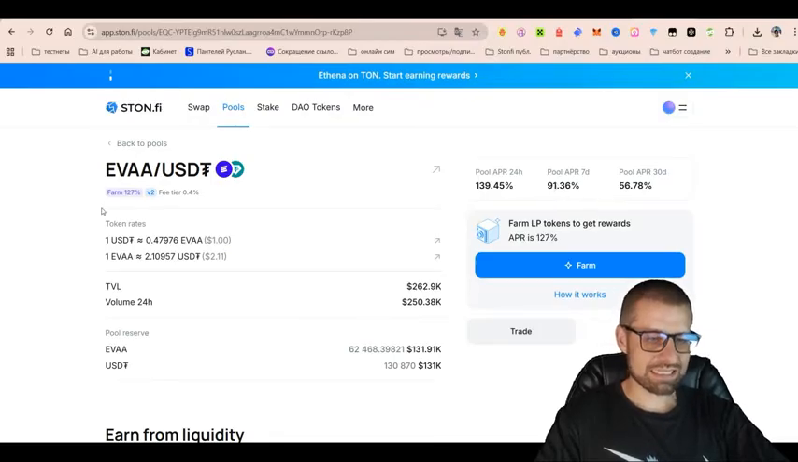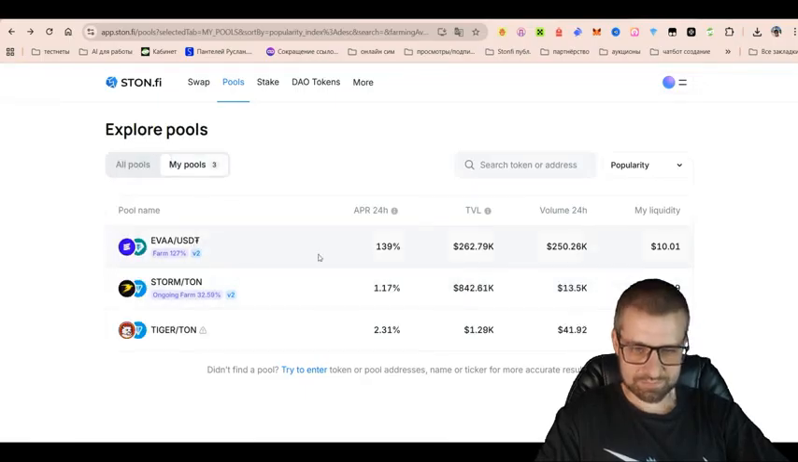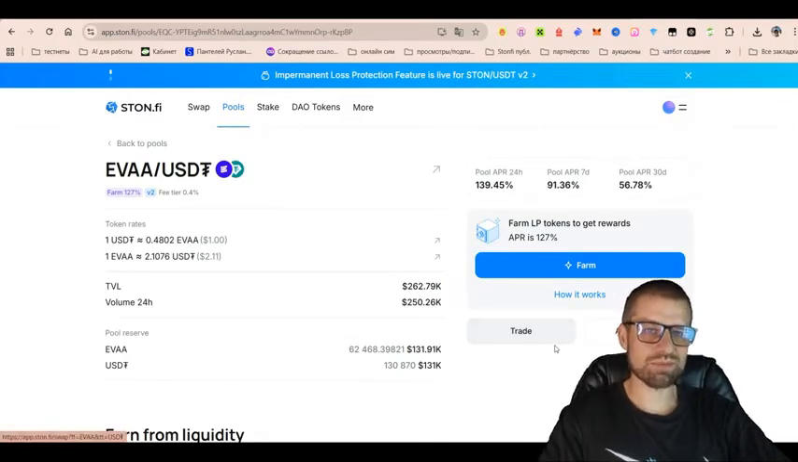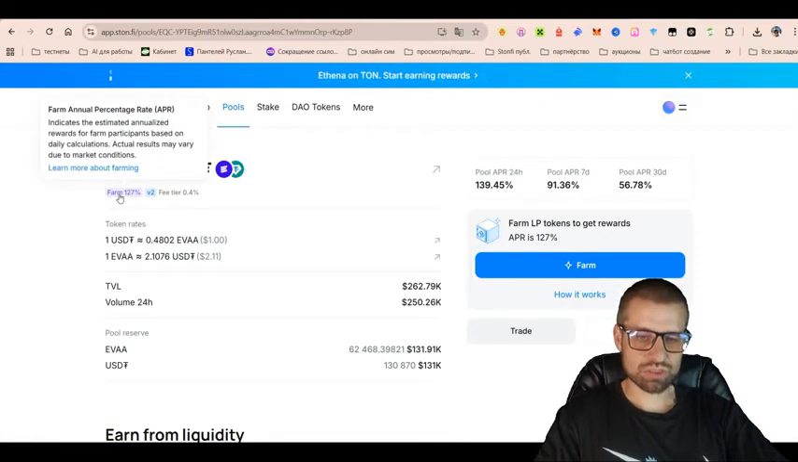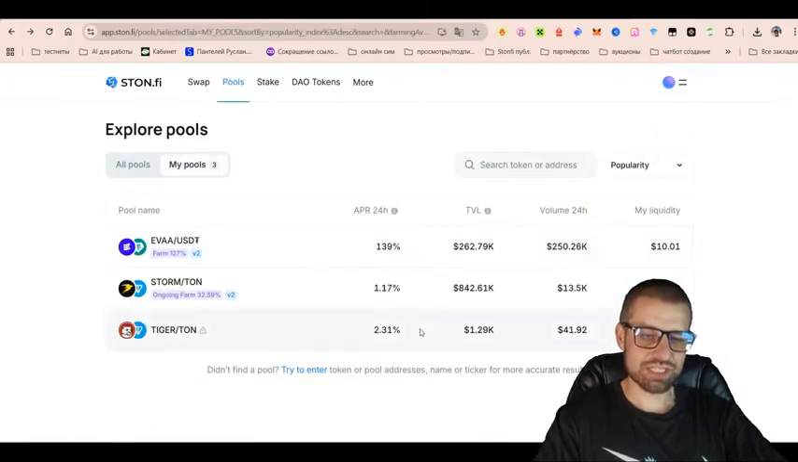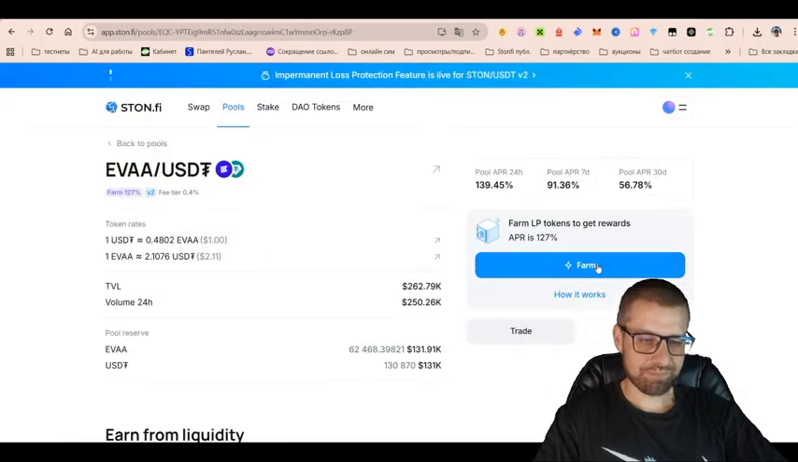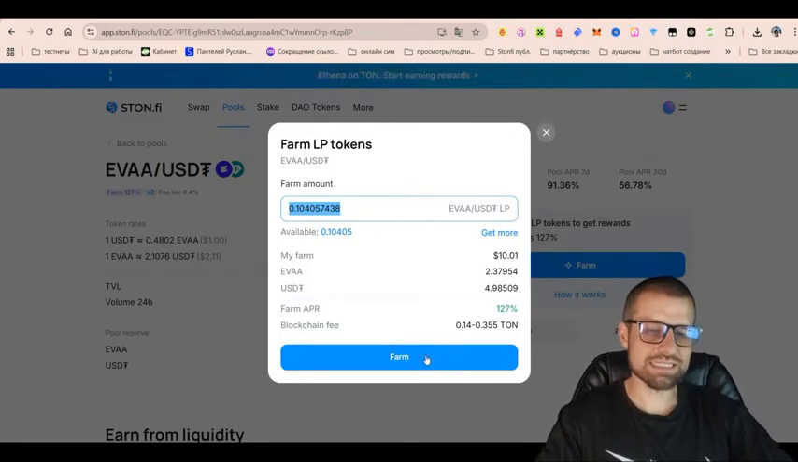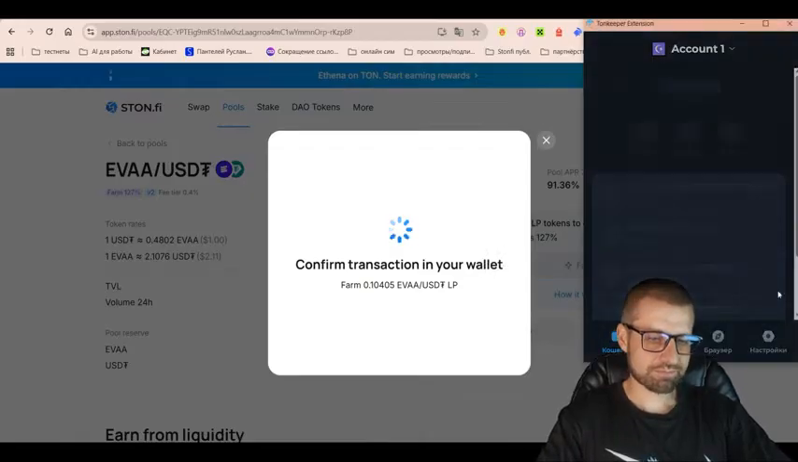That is, until we press this button, we will receive standard percentages, which is about 139% APR for the last 4 hours. So, if we don't press this farm button, we will receive a lower percentage. It's essential to press the farm button because this farm gives us these 127%. But in the last 24 hours, as we can see, the percentage was as high as 139% APR. So, we press the farm button and here it automatically pulls up the number of our LP tokens, which are liquidity tokens. We press farm and confirm.